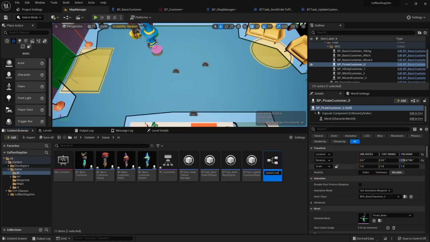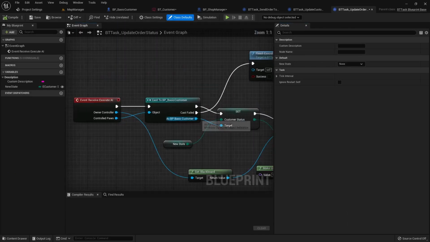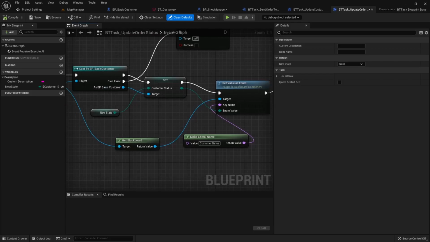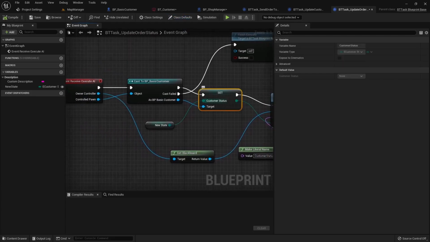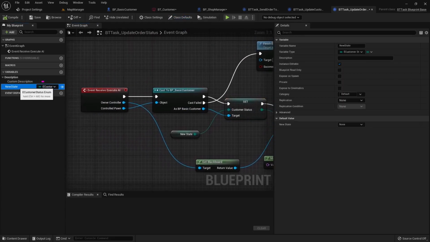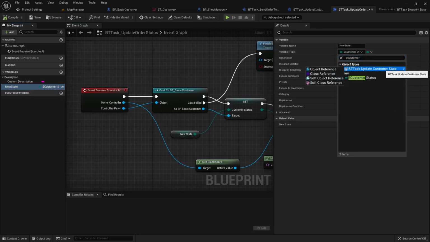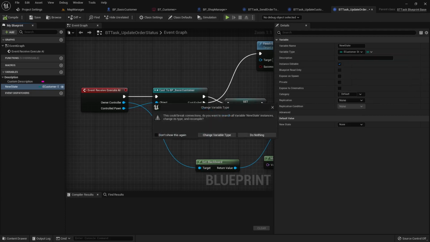Order status. And this is going to be similar, but it's just going to be the order status node. So instead of this one, let's do a customer. No. Order status. Yes.